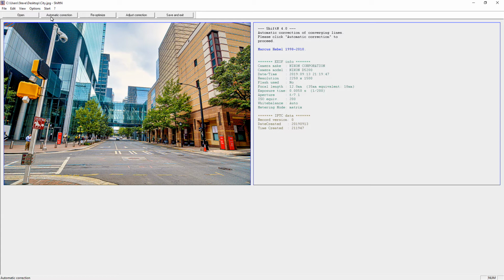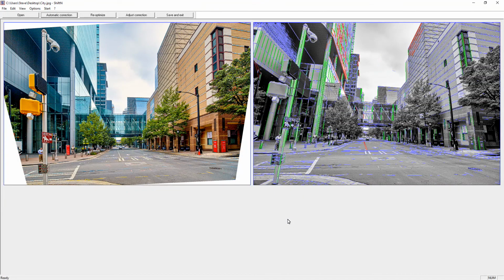So you just simply do automatic correction, and what it's going to do is search for vertical lines. And it will align with those vertical lines and automatically correct it. Notice in the image on the right, see all the little vertical lines that are drawn on this? And this is the result.